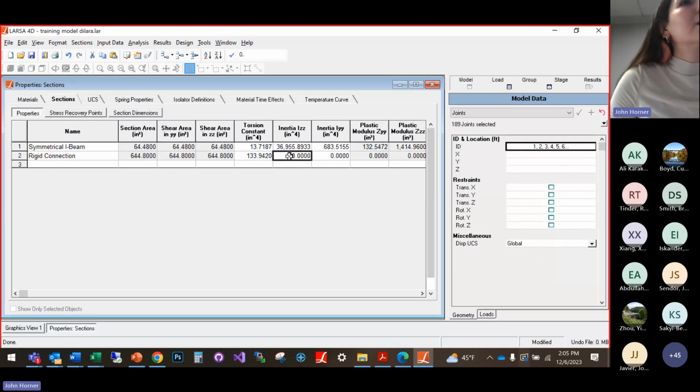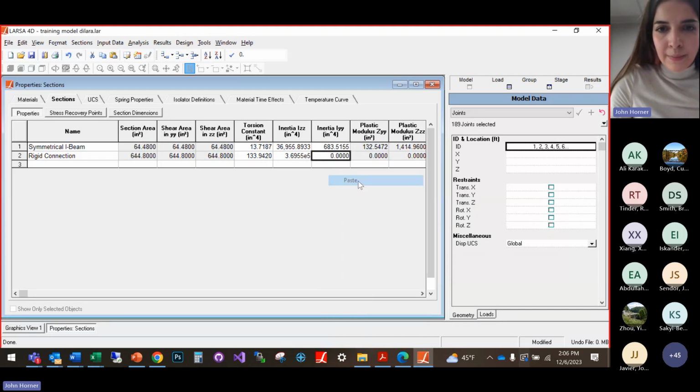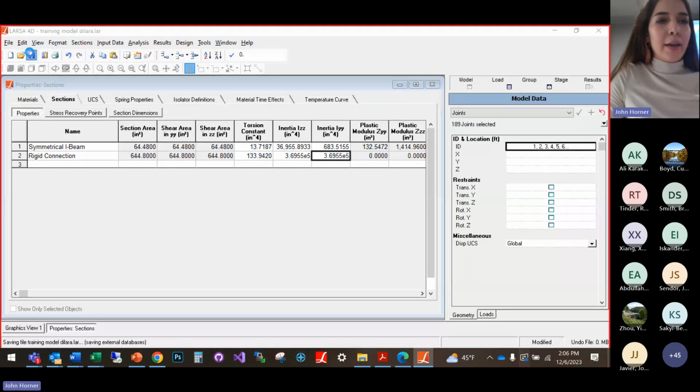In the design manual, the screenshot says assigned yes, but it should not be assigned at that point. Just ignore it if it says assigned. Okay, does everybody have the material? Rigid connection material? Okay.